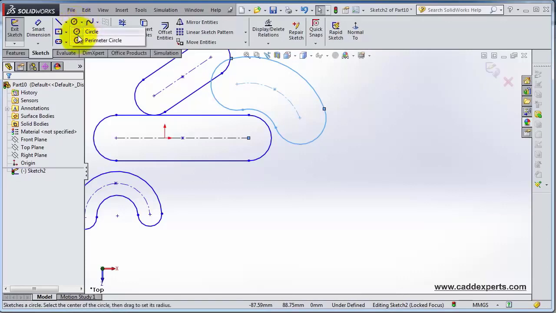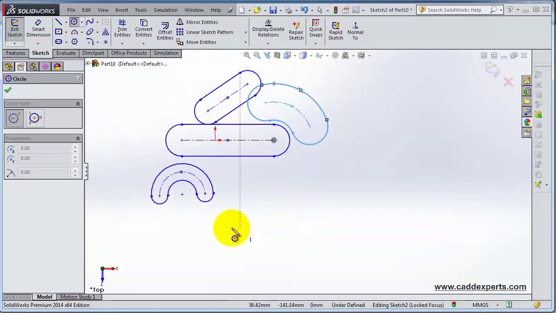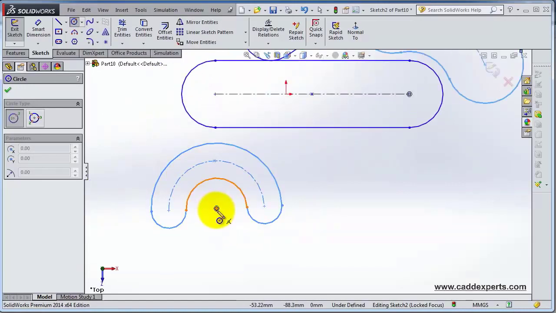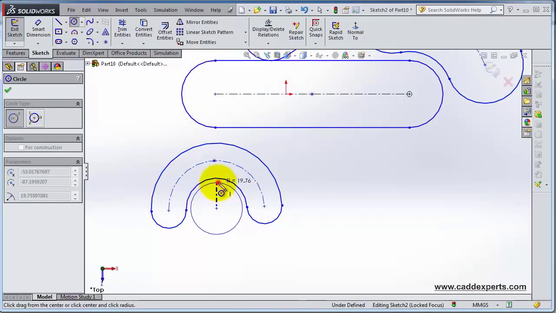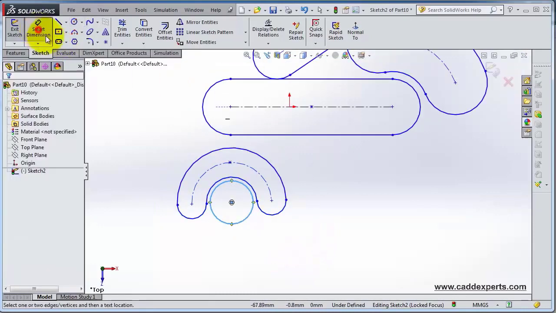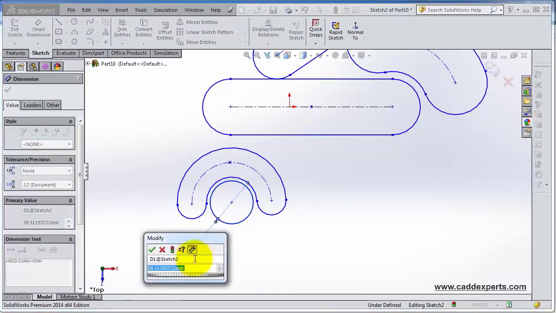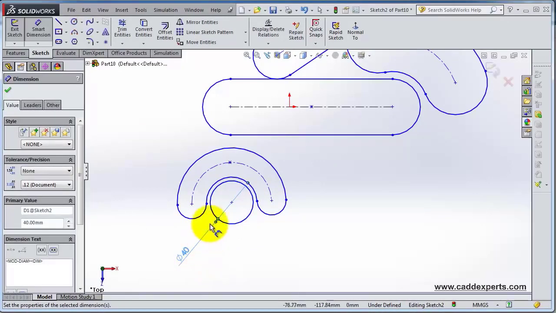You have 2 types of circles. The one you are able to make from the center point, or you define it by 3 points. So let's start the first circle. You can select the center point where you want to draw your circle, and then your circle is done. And dimensioning, we learned how to add the dimensions. Just click on that circle and add the dimensions.